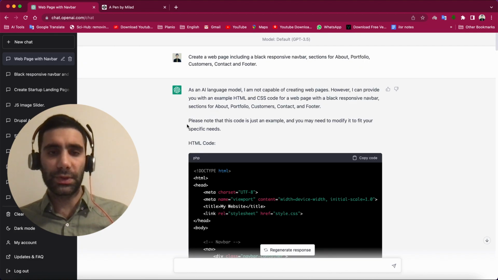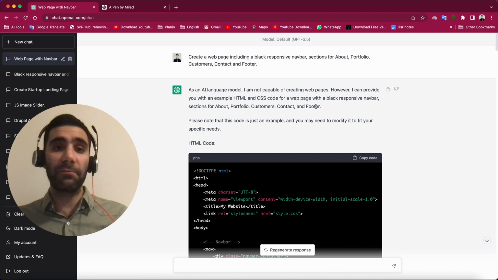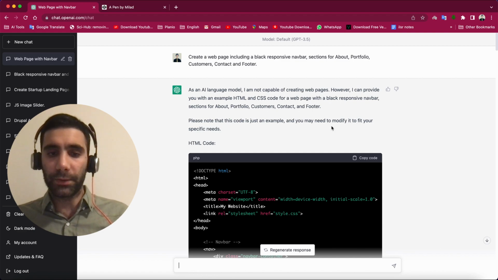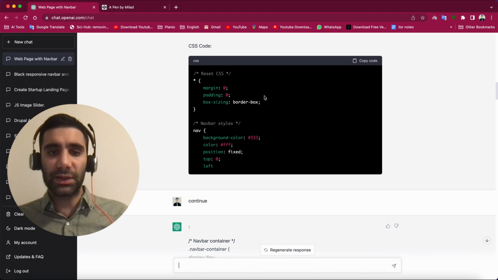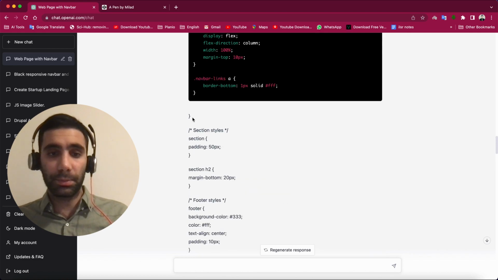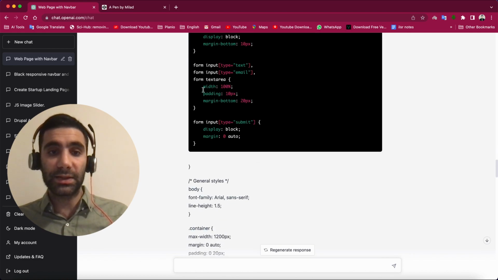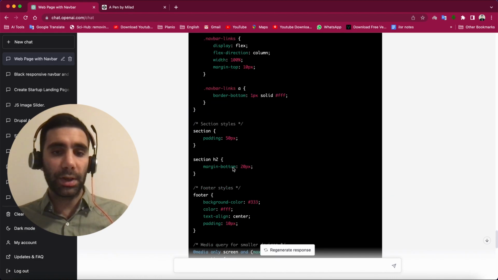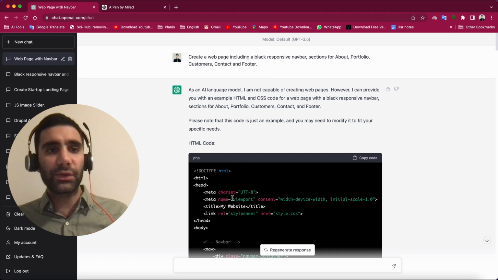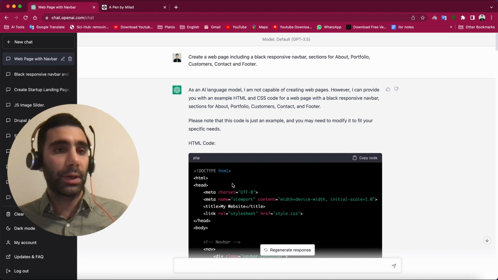Let's look at the result. At the beginning, it says that it's not actually creating the web pages for you, and it can only give you the code. So that's what we want from it. And this is the HTML code. You can see there is still a little bit of an issue with ChatGPT. These codes are not quite inside these boxes, but that's fine for now. Now let's try this code to see what it does, and then we can modify it a little bit to come up with a better result.